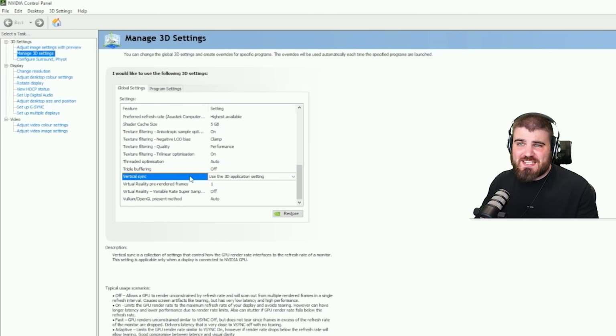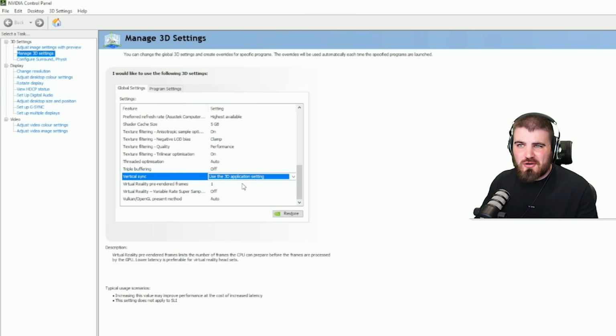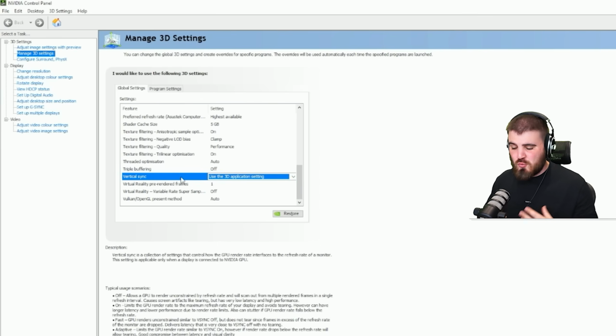Vertical sync or V-sync, there's a ton of different options in here that you could have a read through and get lost in, but I'd recommend you just leave it to the default of use 3D application setting. If you want to enable V-sync in-game to help with screen tearing, but in general get worse input latency, so I'd recommend you don't, then just do it inside of the in-game settings. Don't do it within the NVIDIA control panel.